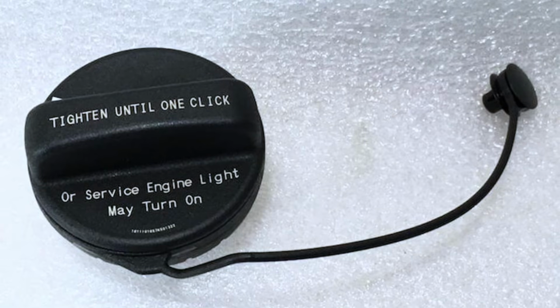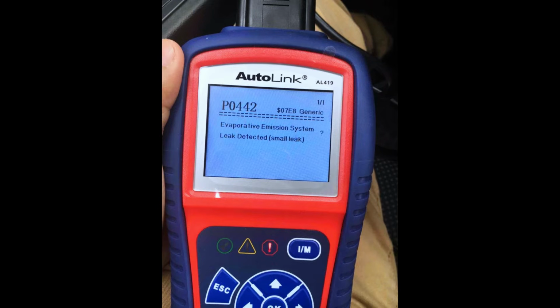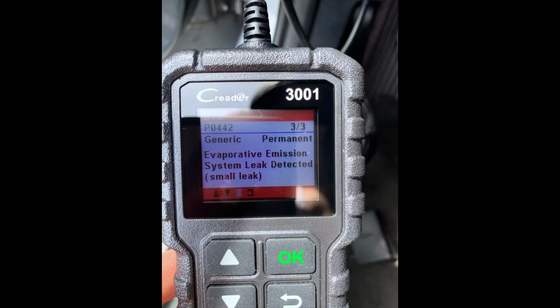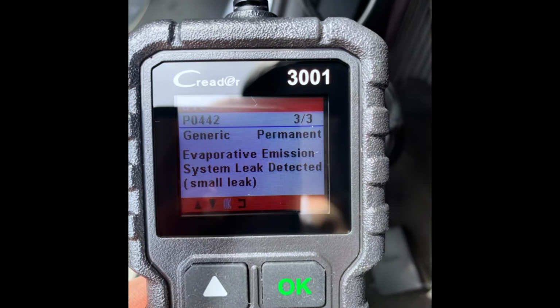Once you've checked the gas cap, you can try clearing the trouble code. Some cars reset the code after a few driving cycles if the problem is fixed. You can also clear the code with a simple OBD-II scanner.